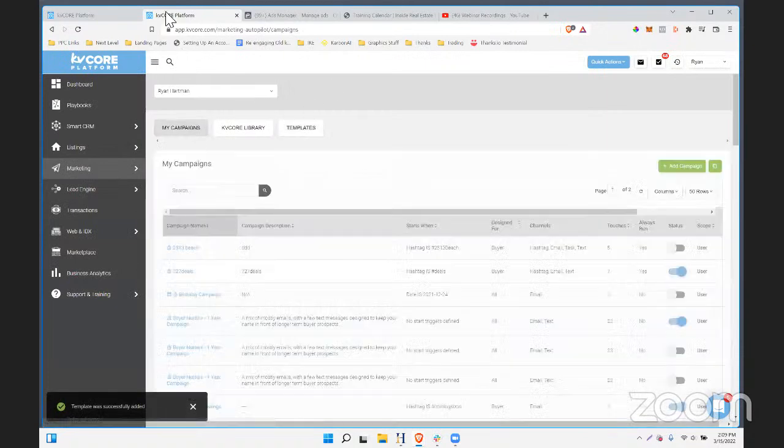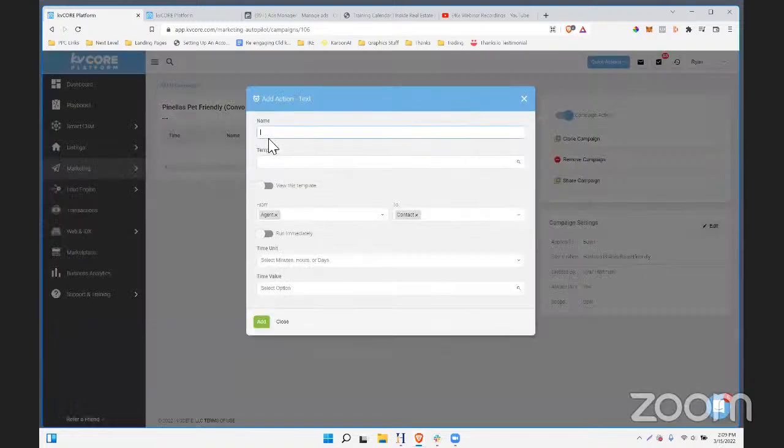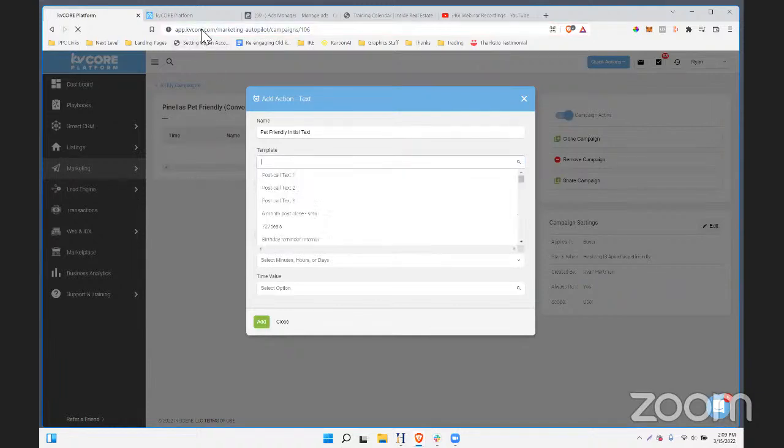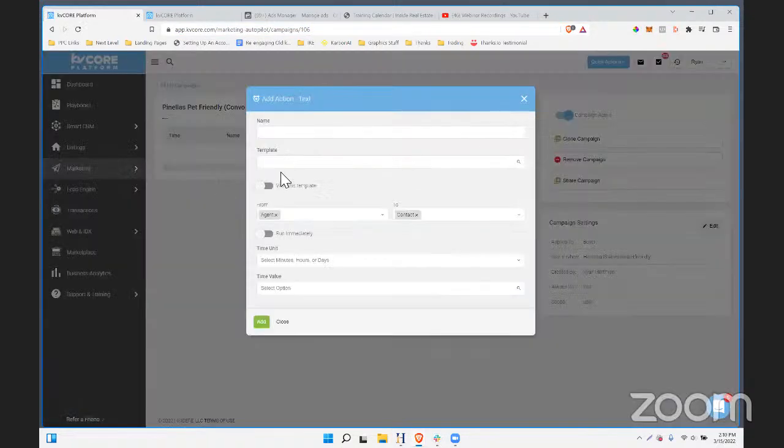So now I'm going to go back to the campaigns. I kept that open in this window here. And I'm going to now start to add my actions. Right here, it says add action. So let's add the text. And then if I just search pet friendly in the templates box, I might have to refresh because I did that in another browser. Maybe it's not finding it, try that again. Yeah, that's what it was. I had to refresh the page because I built the templates after I visited this page in my browser.